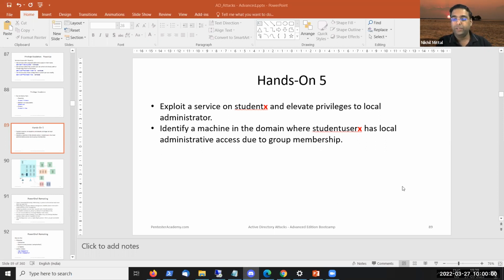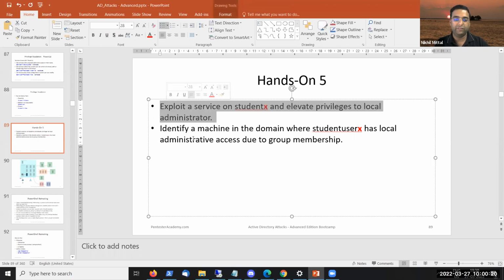All right, so let me start today's session now. Hi, everyone. Welcome to Active Directory Attacks, the Advanced Edition Bootcamp. This is the March run of the bootcamp, and this is session 2. In the previous session, we completed the first task of hands-on 5, that is to escalate privileges on our foothold or beachhead machine, the student VM.